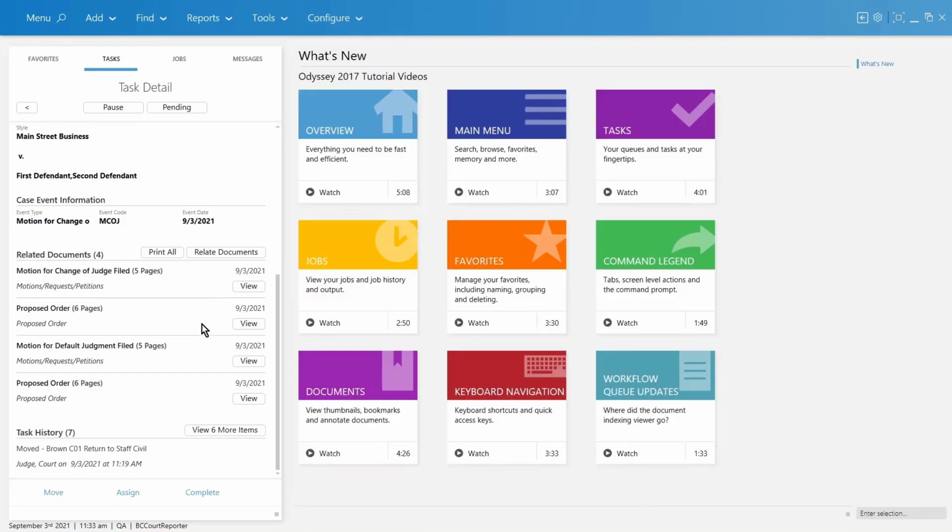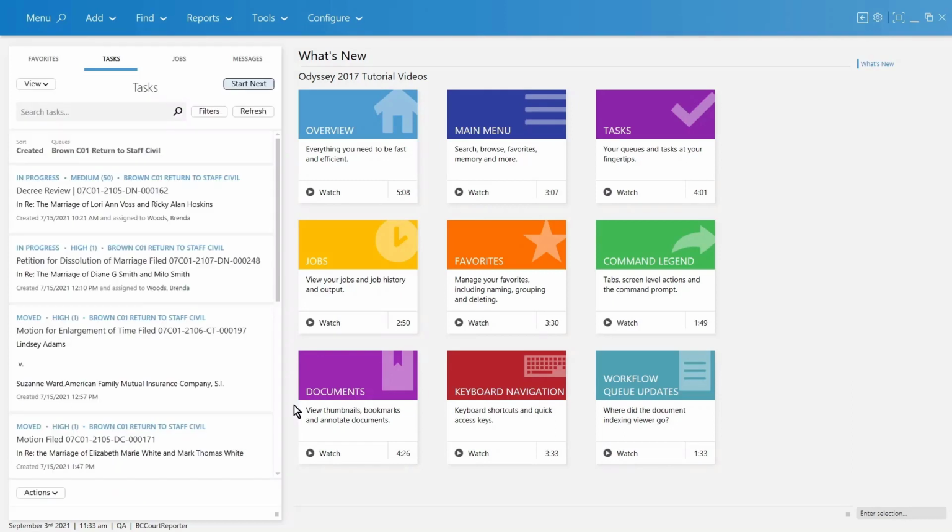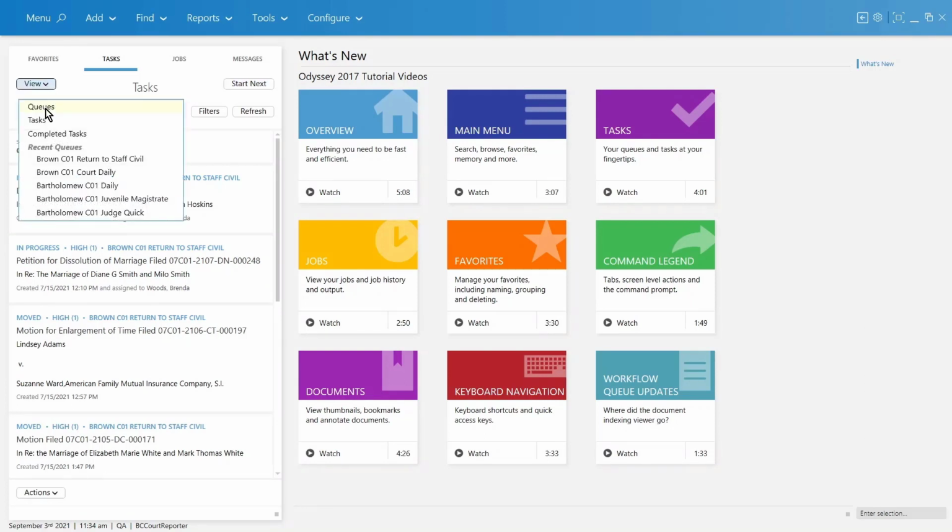Your task remains open in the Tasks tab in the left panel list view. From here, you can move it to another individual for further processing, or you can complete it. Once you complete a task, you are returned to your previous view in Task Manager. From here, you can process another task, or you can press the View option in the top left-hand corner and navigate back to your list of queues if you needed to go to a different queue.